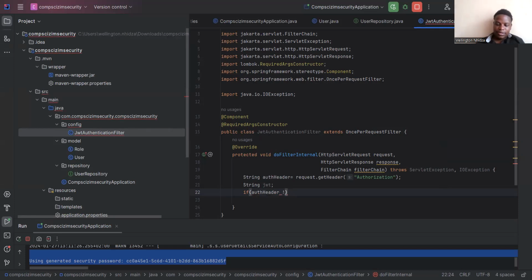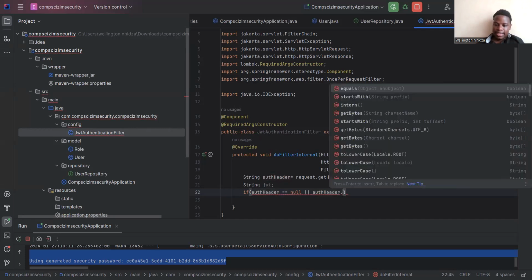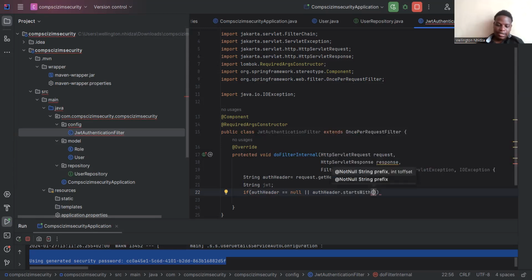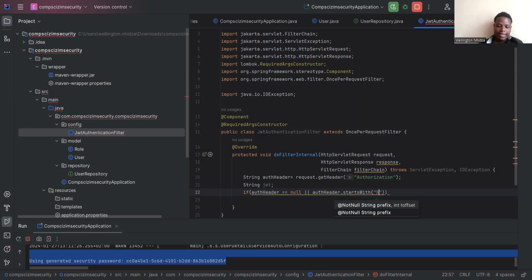is null, or if the auth header does not start with bearer. When we pass our token, our token will start with the word bearer.